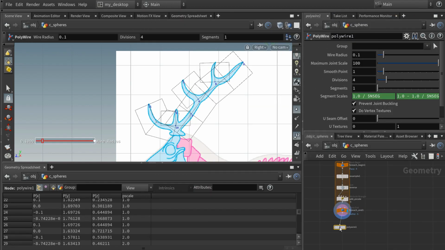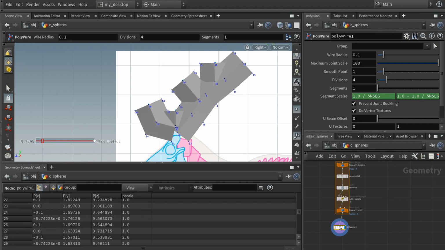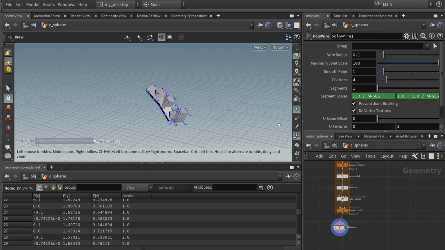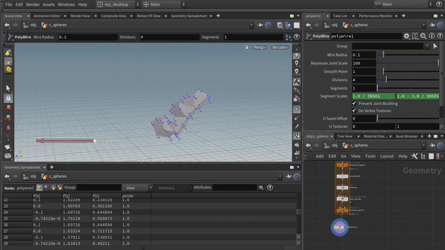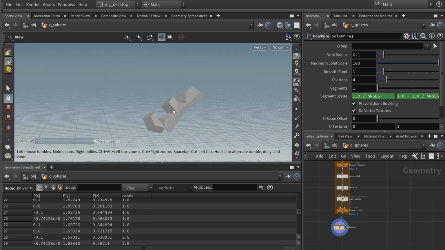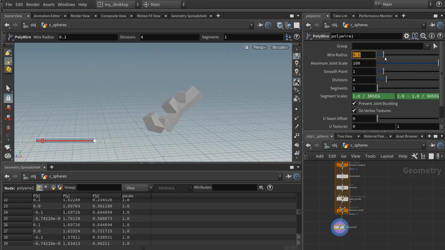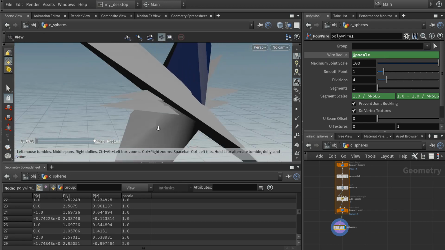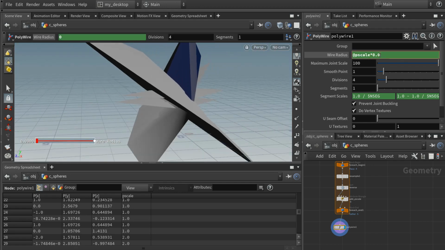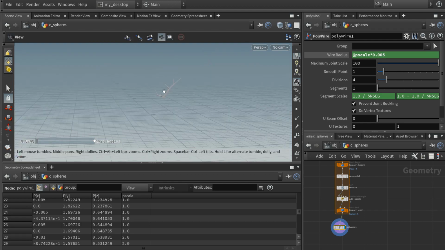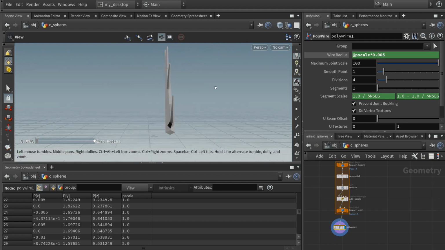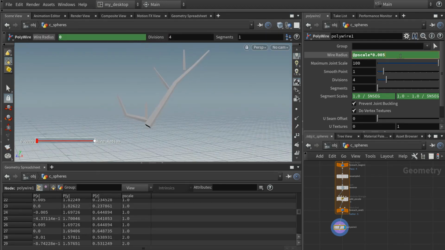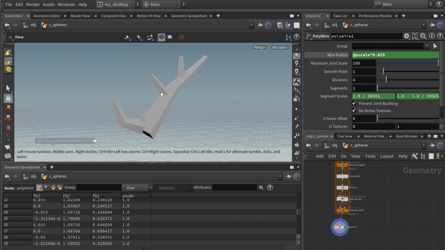After the end of the for each, I'm adding a polywire. And I'm changing the wire radius to be at p-scale. And that's way too huge, so I'm multiplying by 0.005. And now I'm already getting something that looks close to antlers. I'm adjusting the scale values a little bit, just judging by the viewport.